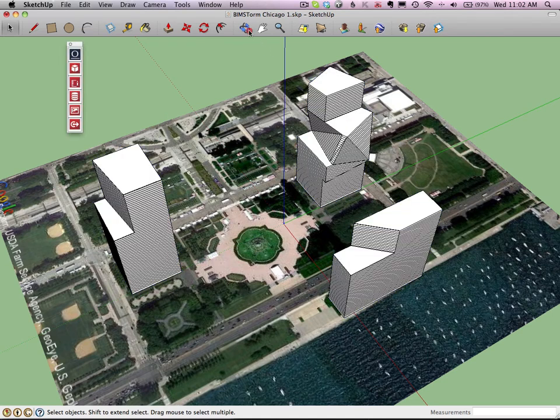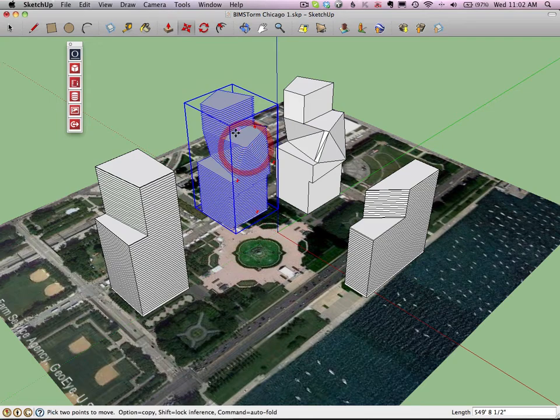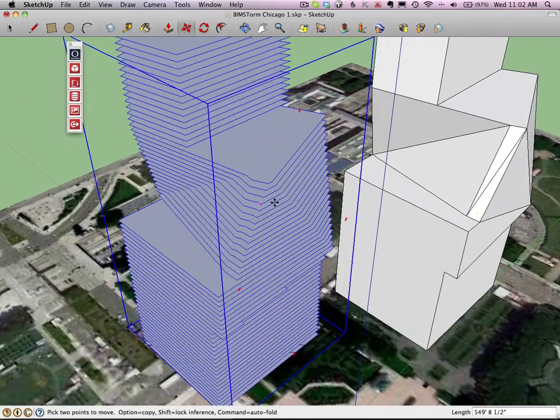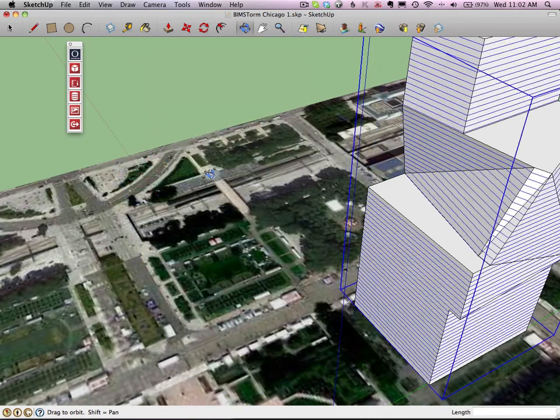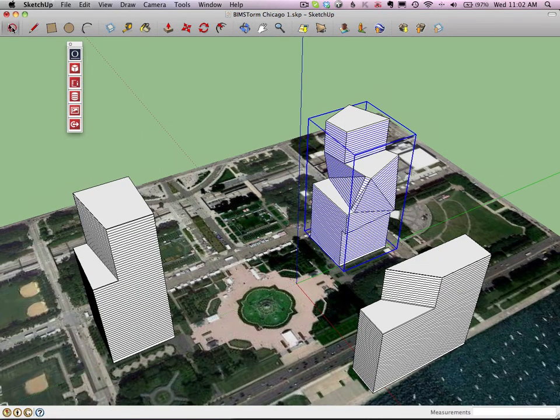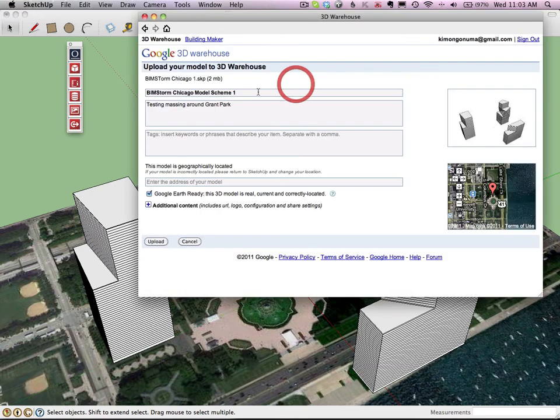Takes a minute or so for multiple buildings like this, but now you'll see the buildings actually have shells plus floors. So here are the floors of the building following the shape that the shell was made in. So it's a very rapid way of actually creating floor slabs. And let's upload this to Google Warehouse as well. So we'll call this Scheme 1 with floors. Okay, so now we have two versions.